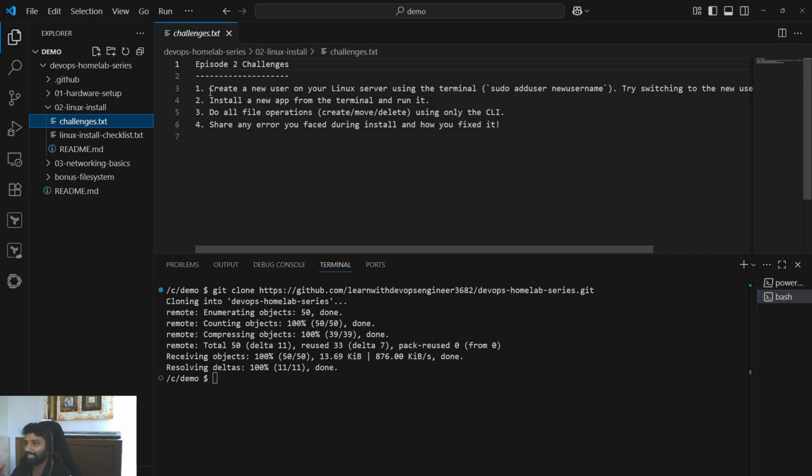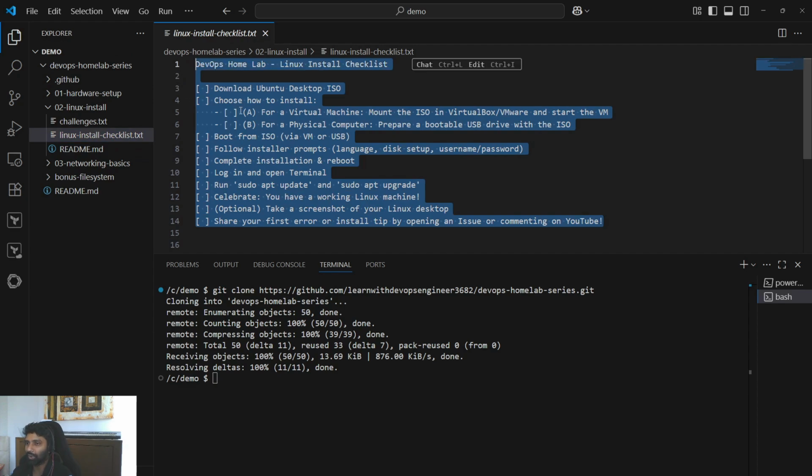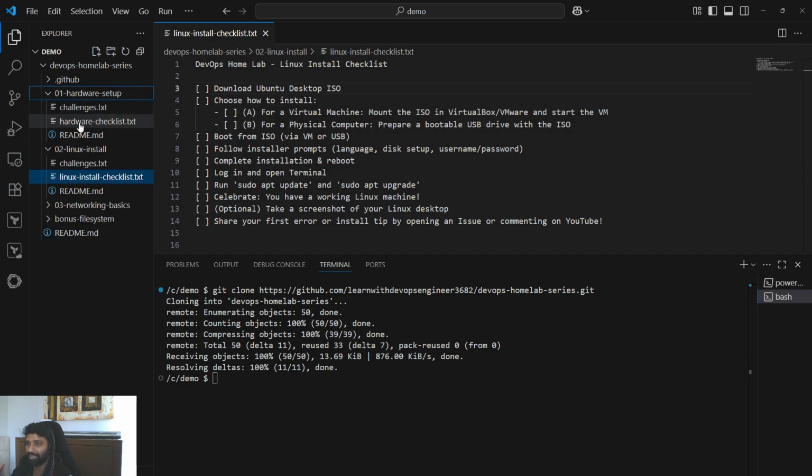Here I'm giving a challenge: create a new user on your Linux server using the terminal, followed by Linux install checklist. So what all are required for you to install Linux? Download Ubuntu. Once you have finished downloading, you can check mark with cross or you can tick mark. It's up to your wish. Okay, this is how it is designed for each and every episode.